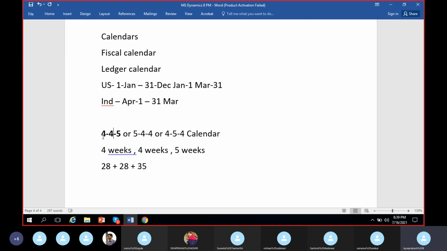In interviews, they will definitely ask you, do you know how to configure a 445 calendar? In that case, you should not be blank, and you have to understand how we can construct a 445 calendar. I'll explain how the pattern looks and how we can configure it in Dynamics. Usually 445 means, as I told, 4 weeks, 4 weeks, and 5 weeks.